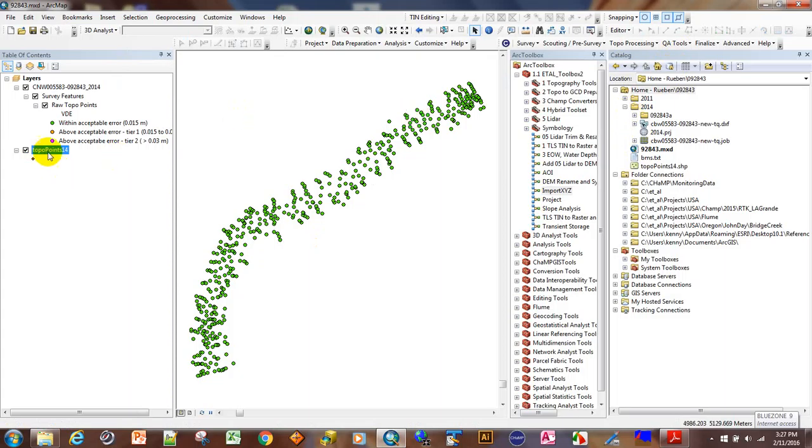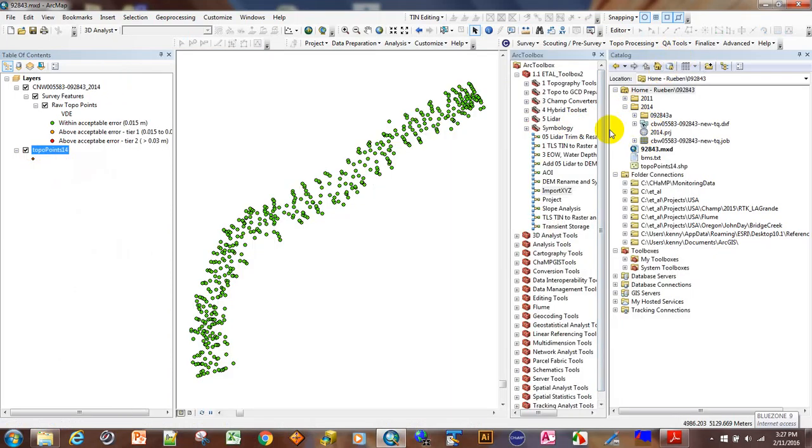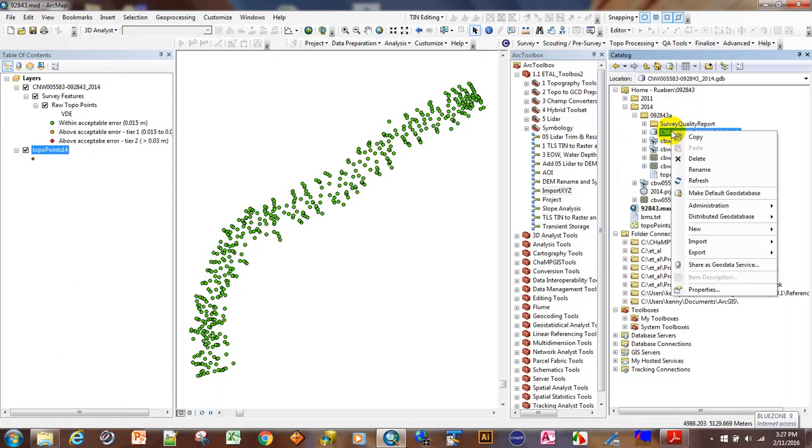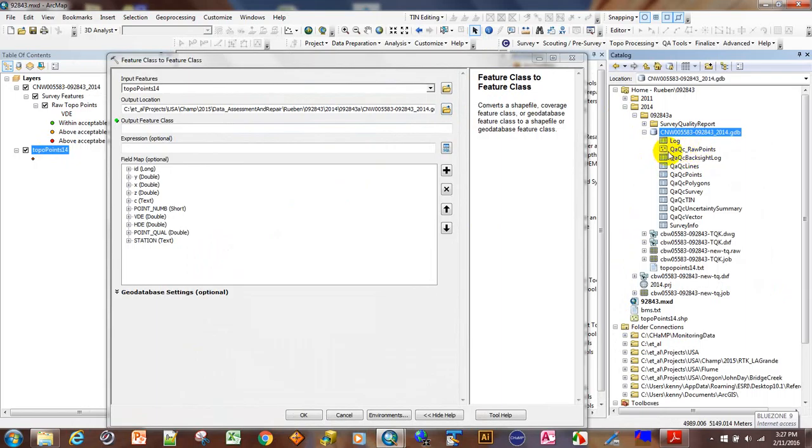All right, now we need this. Right, this has all of our good data. We need it in our toolbar or in the geodatabase. Remembering we already have this file, but when we import this topo points, it has to have the exact name that's shown here.